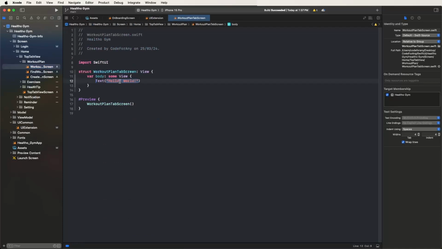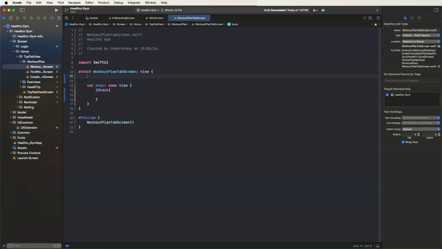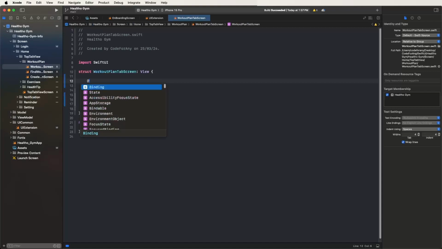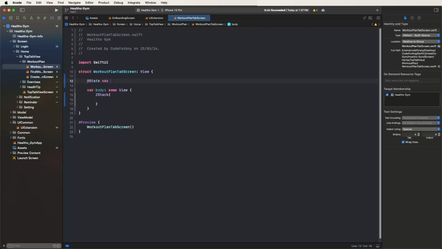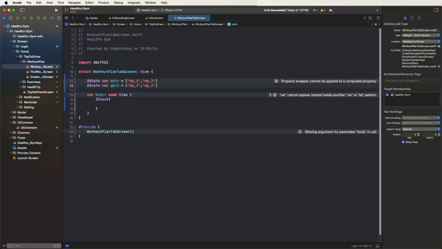Now go inside the workout plan tab screen and write the ZStack. Set some needed images here. Create the state: muscles area is equal to the image names workout plan 1 and workout plan 2, like this. And also the same for the gain muscles area, and set 3 and 4, like this configure it.